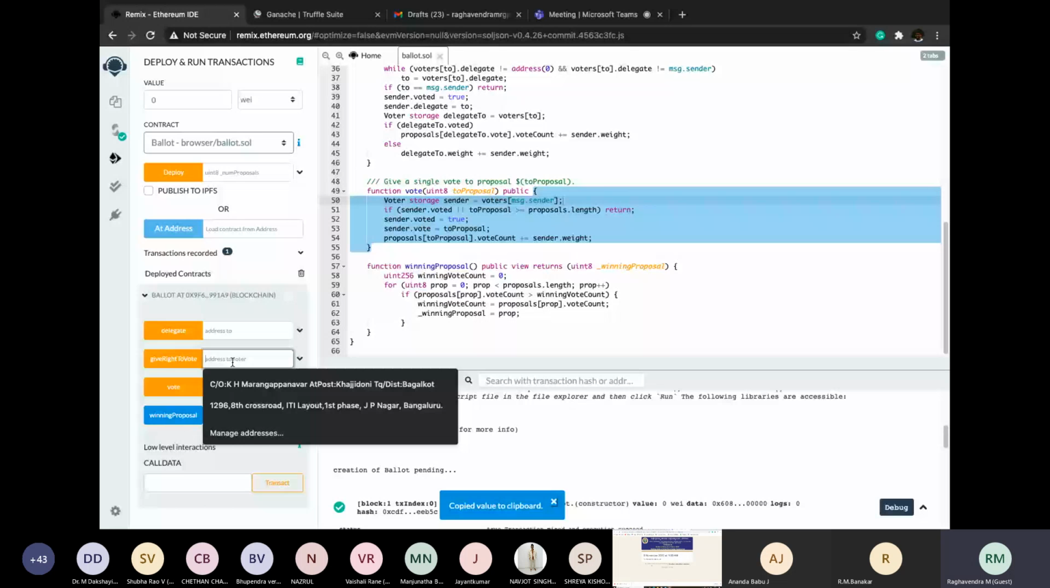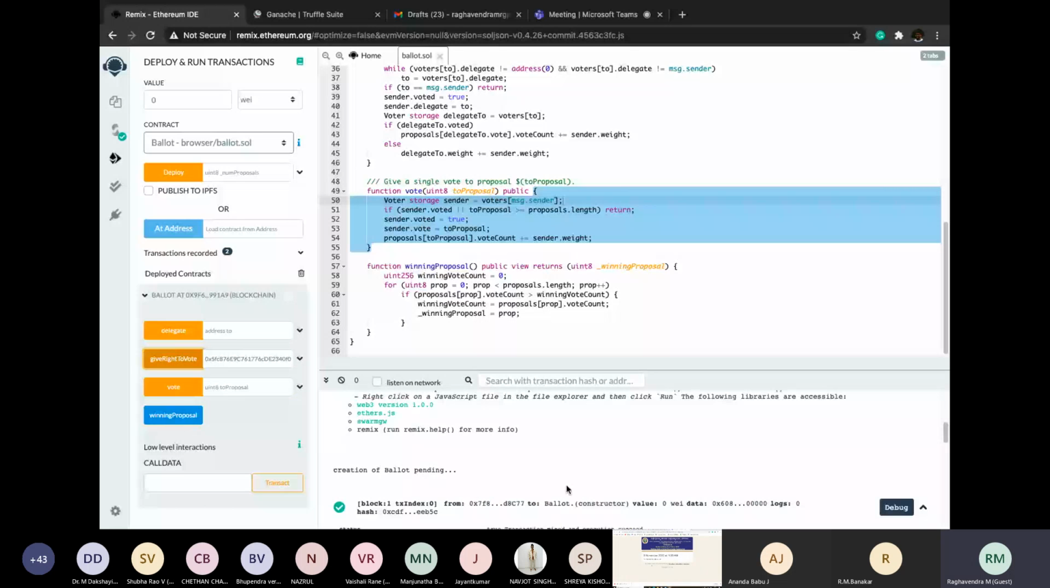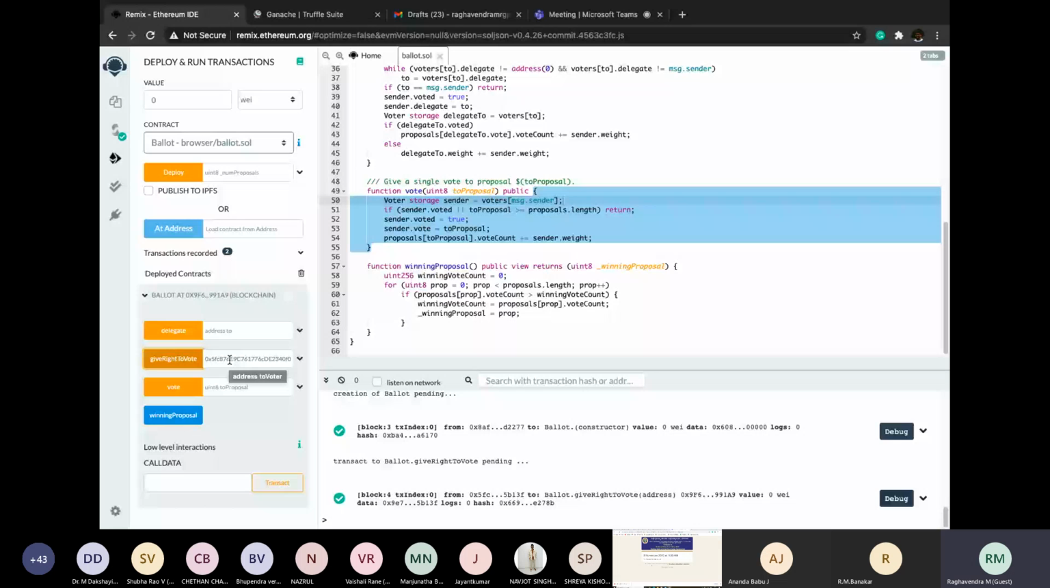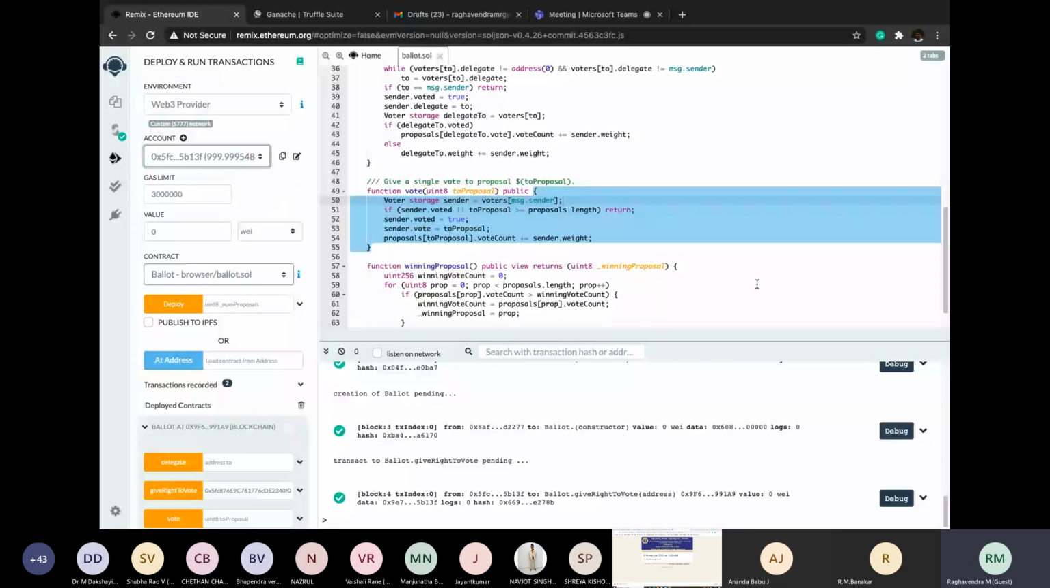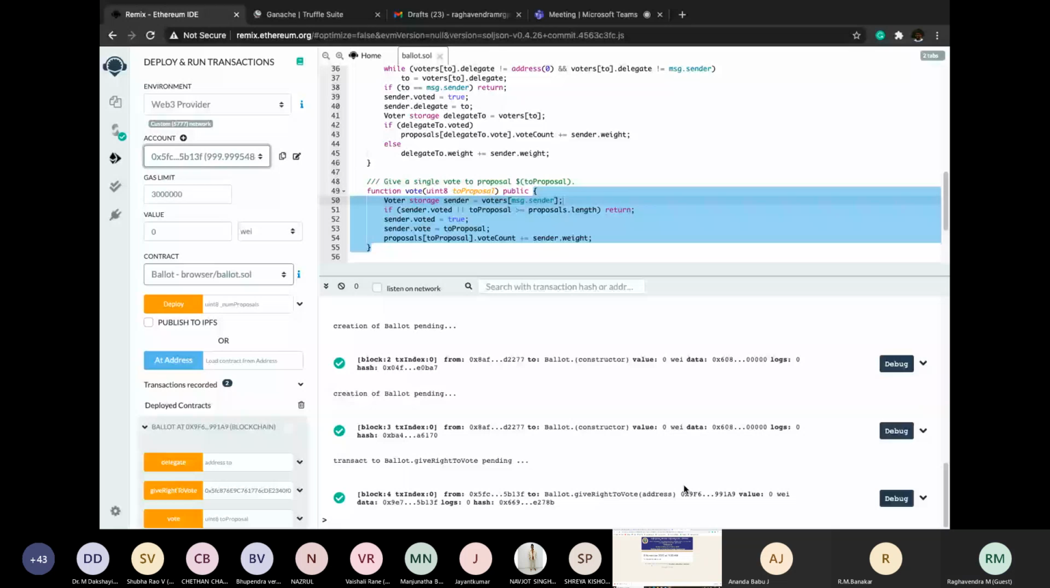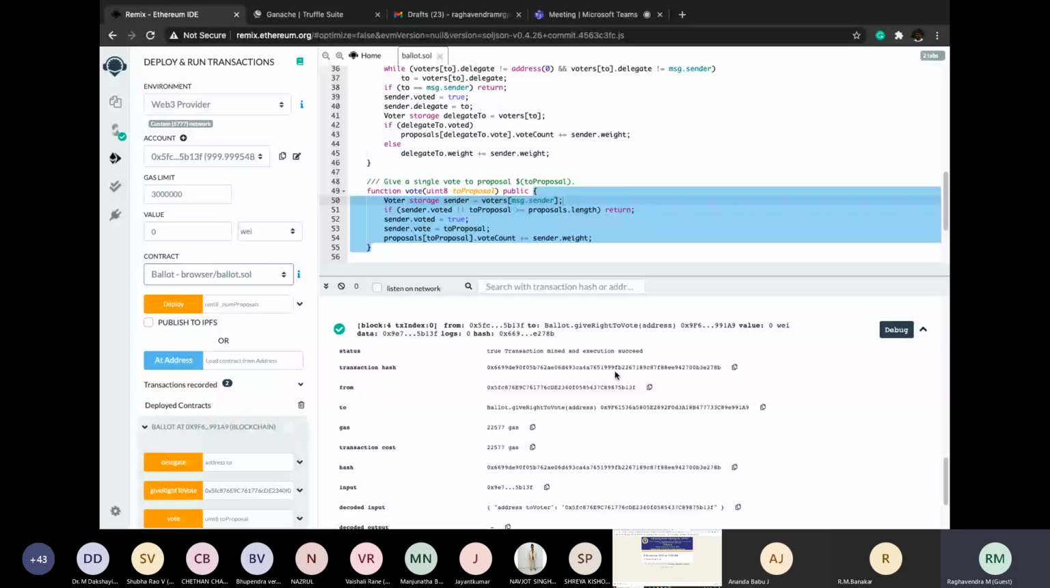I just gave one address here, so I have given the right to vote to that person. You can observe that every time, some ether will be consumed because transactions are happening. Already I have made three transactions, so three transactions should be created inside Ganache. Here you can see my transaction is successful. That address got the right to vote.